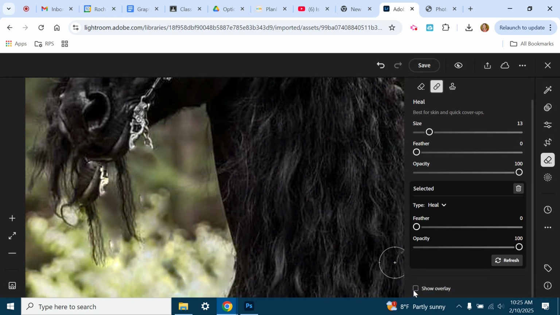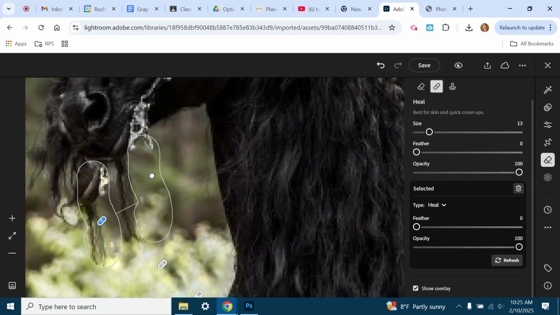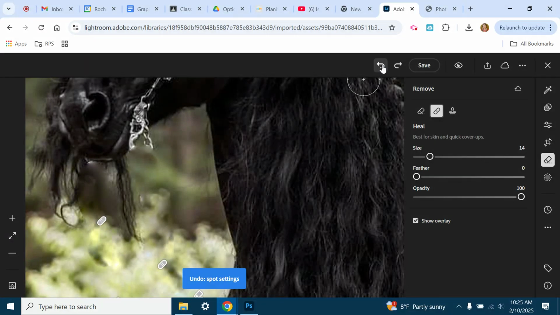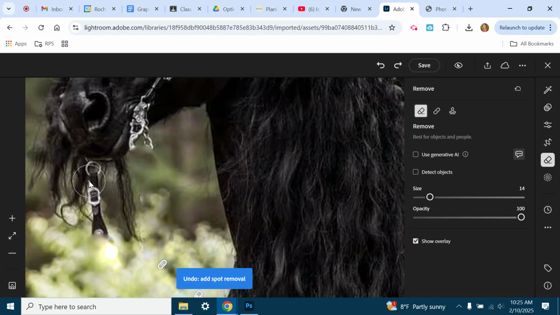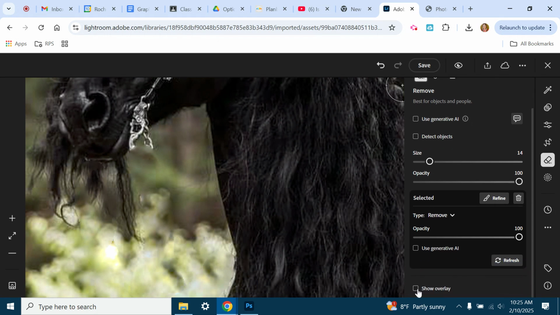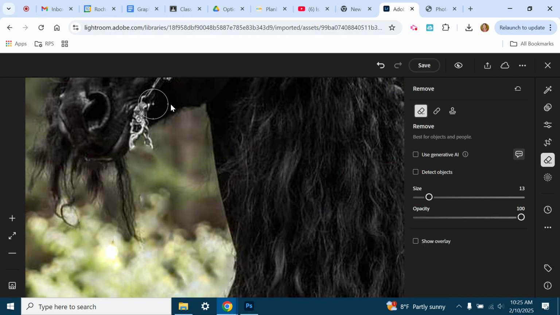And again, we're going to do show overlay, and so it shows you which part it's copying. So obviously that's not going to work because it's duplicating the wrong part. Let's maybe go somewhere like over here. And I still don't like that, so we're going to go back again. And let's try that remove again. Slightly different. That's better. Again, I'll turn that overlay off. I actually like that much better.